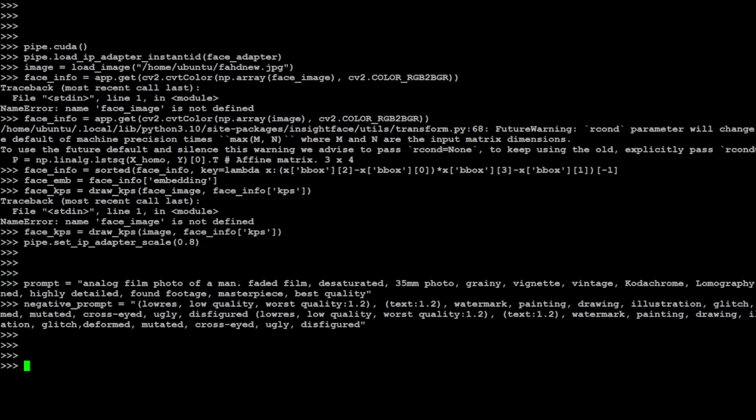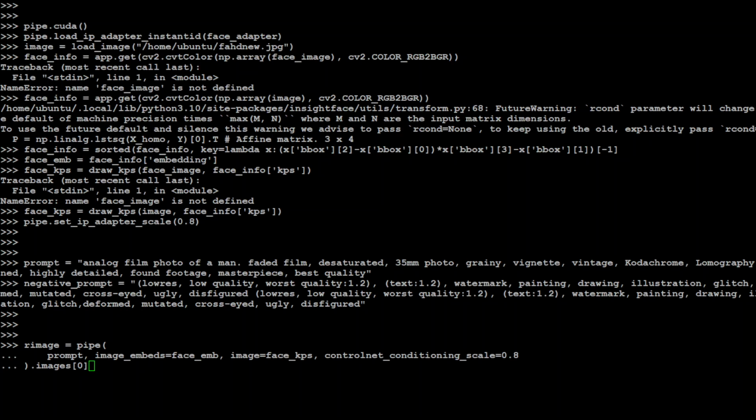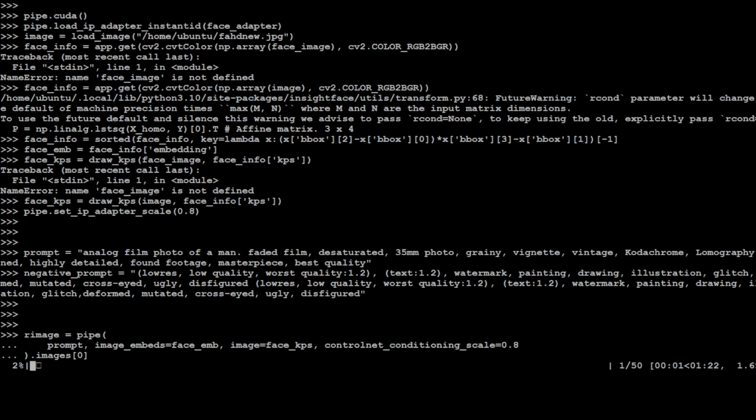And then in the end, use this pipe command with all the embeddings and plugins and the control net thing which we downloaded above to generate the image, and it will store in this image variable. And you can see that it is in progress here, it is running, and there are 50 steps which it will do, and then it should generate the image. Sometimes I have seen it taking a long time, so don't worry about it.